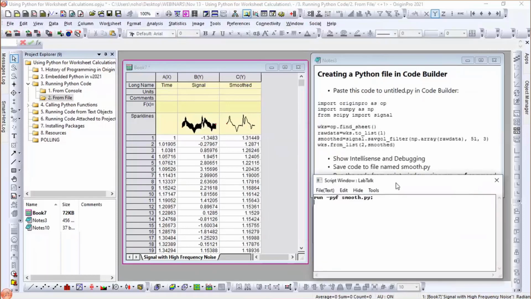So far we have seen how to write a piece of Python code, run it from the console, run it from Code Builder with debugging and IntelliSense to develop the code, save it to a file, and run the file. Okay. Any questions? Feel free to type questions, please. I'm not going too fast.